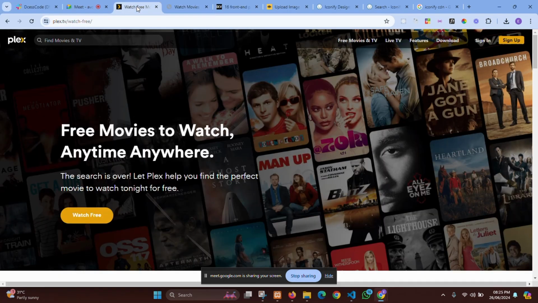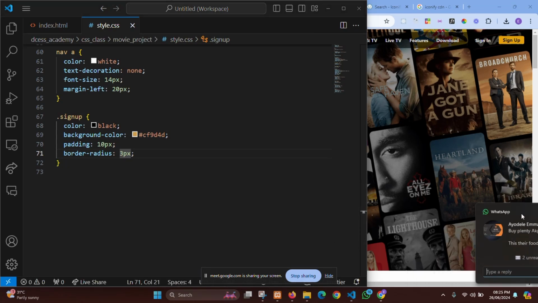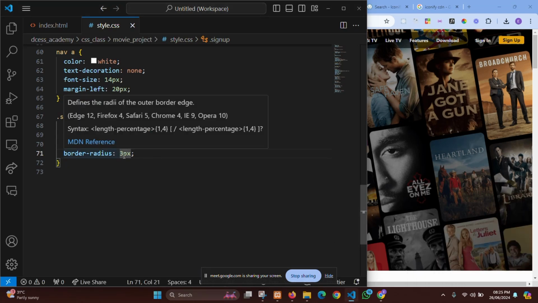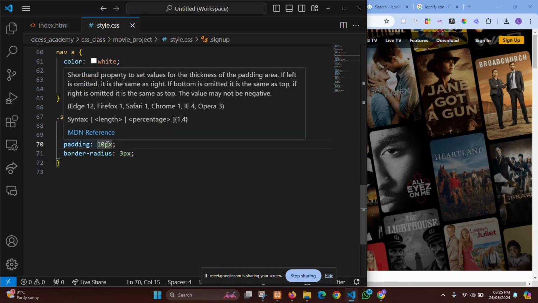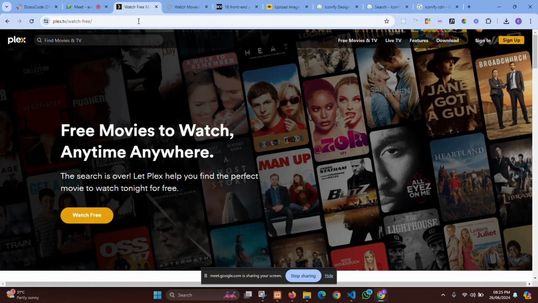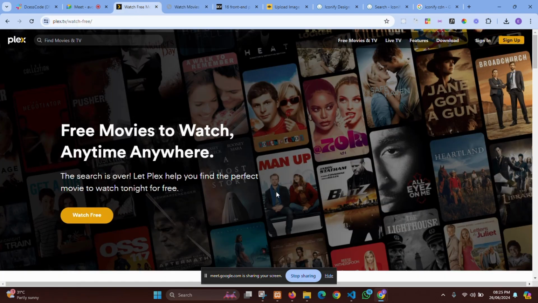The 10 pixel padding is too big. See, border radius, padding of 10 is too big. So I would say from top and bottom should be 5 pixel, and from left and right should be 10 pixel. So let's see. Okay, good. It worked that way. So for the text, what am I going to do to the text?